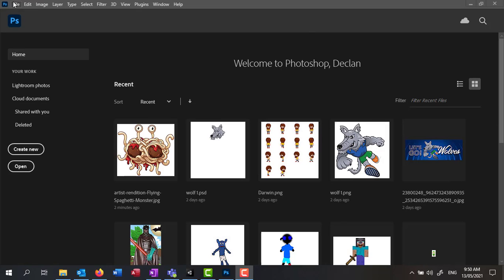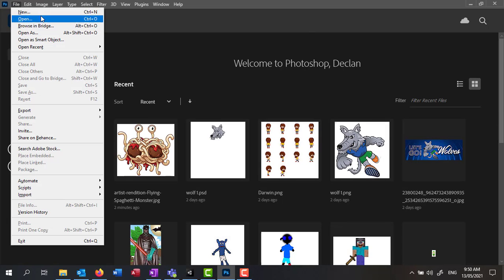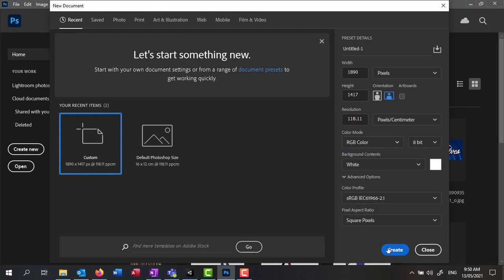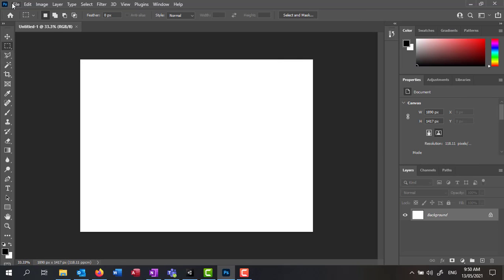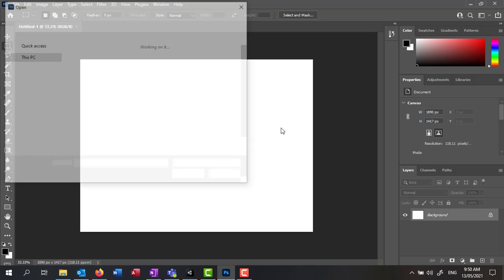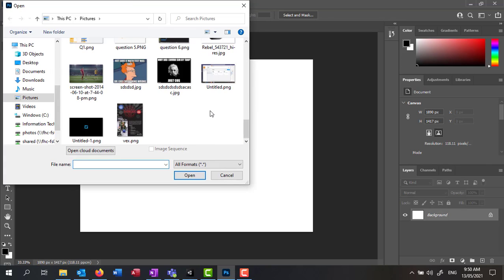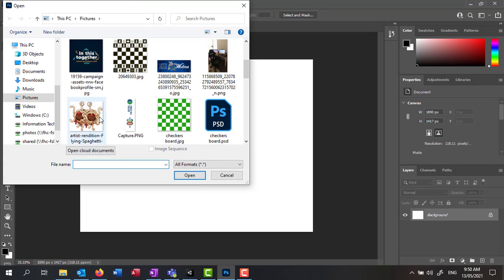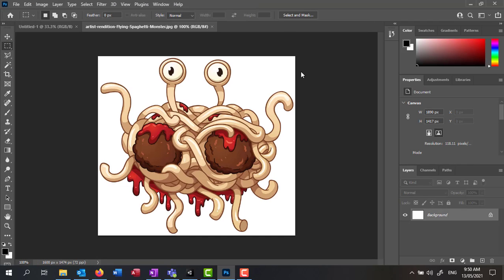So obviously, this is Photoshop. If you just go new, none of this kind of stuff really matters. Just click create, because once you go file open and select the file that you want, it'll automatically create the canvas the size of the file you want anyway. So just open a new Photoshop file, then go file open and open the image that you want to edit. Just left click on that symbol to get rid of the lock.